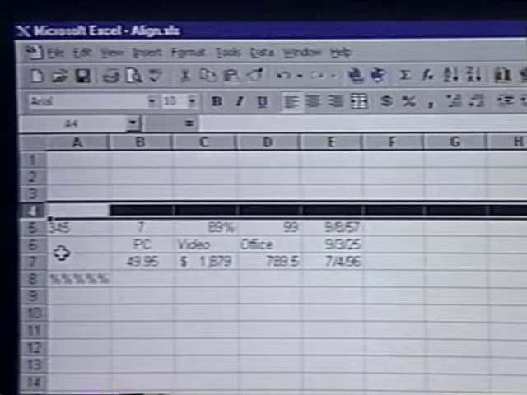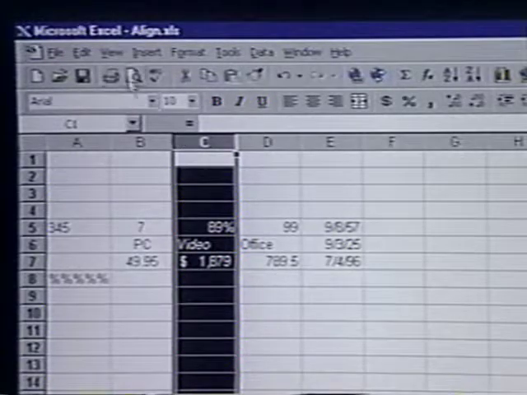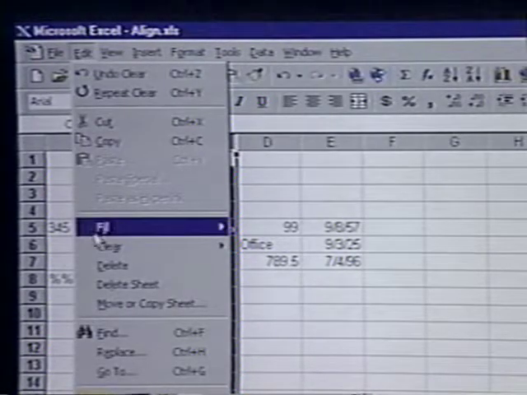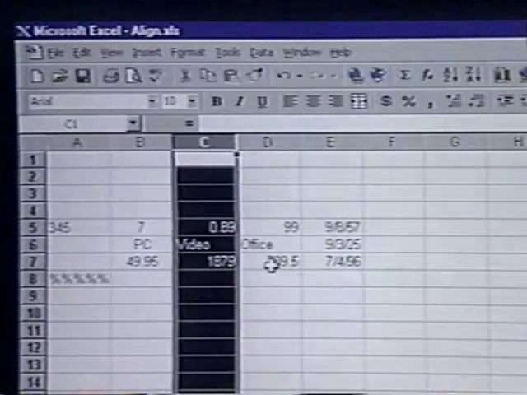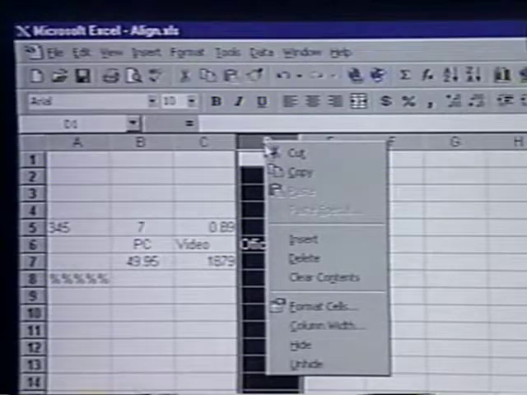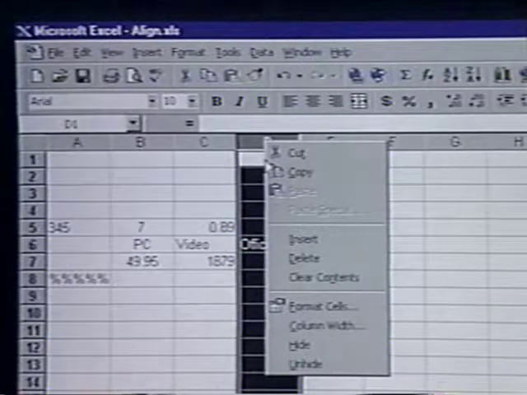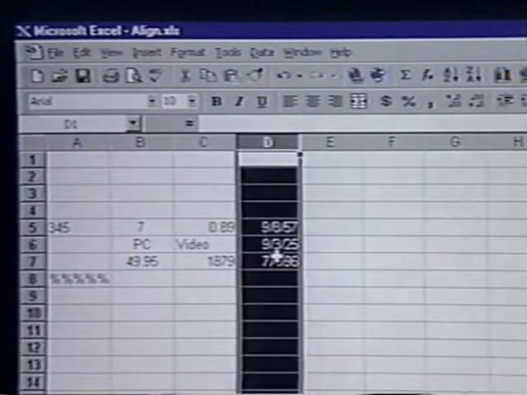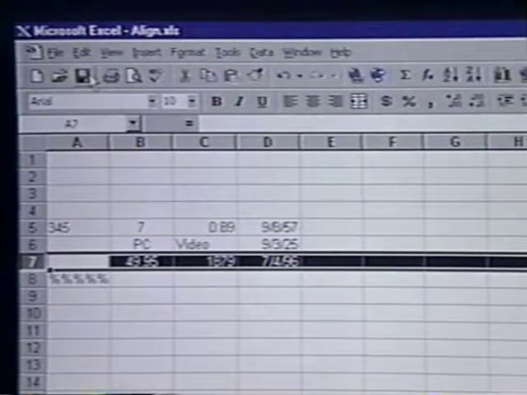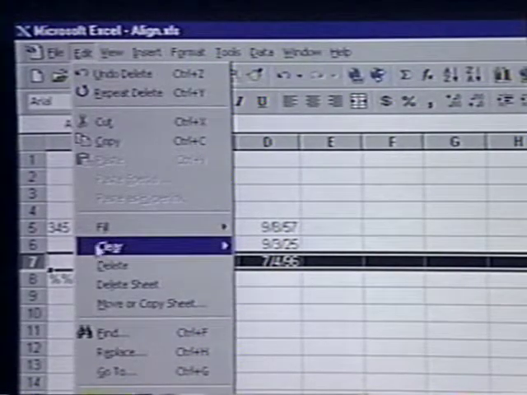To clear the formats only, we'll select column C by clicking in its column heading. From the Edit menu, we'll choose Clear and Formats. To delete an entire column, we click the right mouse button on the D at the top of the column to select the column and access the shortcut menu. We'll select Delete from the menu. To delete a row with the main menus, we'll click row 7's heading and select Delete from the Edit menu.